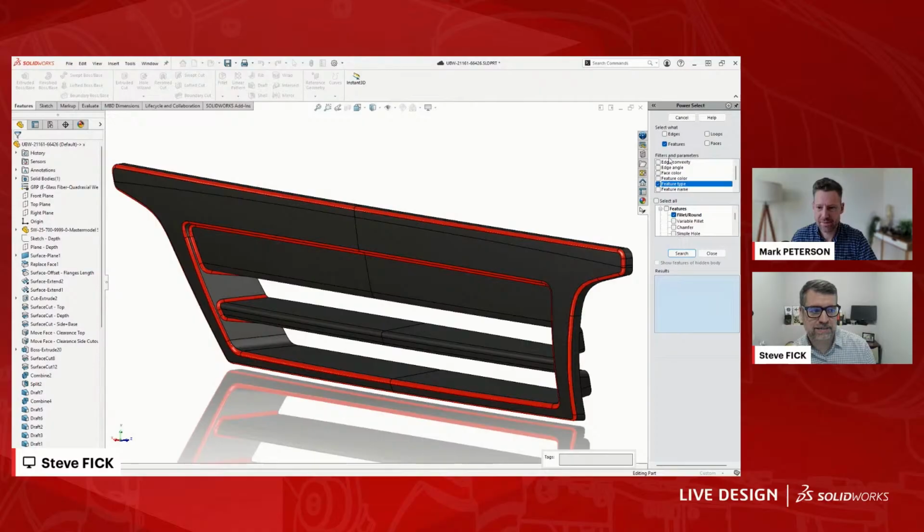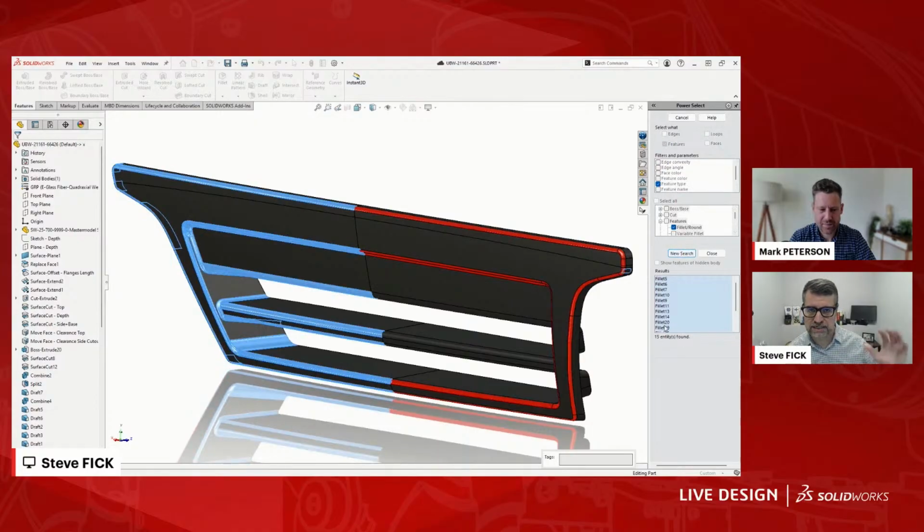Power select is really handy because, first off, you can choose edges, loops, faces, features to select. You can do it based on color. You can base it on edging. There's a ton of ways to filter this, but then you can just do it by feature type too. So I'm going to say select, I just want to select all the ribs, or in this case, we'll do all the fillets. I can hit search, and it just selects everything. So if I'm trying to quickly create a version of this design for FEA, or I just want to suppress all of these features or what have you, you can do that.